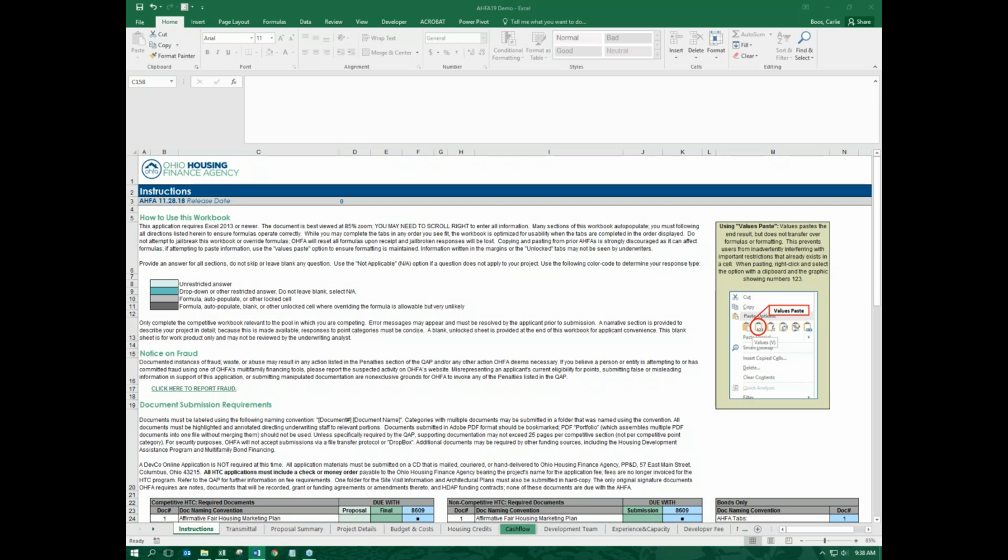I think this is going to be the last year where I'll have to give the dire warning: do not copy and paste from older AHFAs, from those AHFAs prior to last year, just because there are a lot of different things happening in the background and a lot of different formulas and macros and things that you really don't want to carry over into this new format.